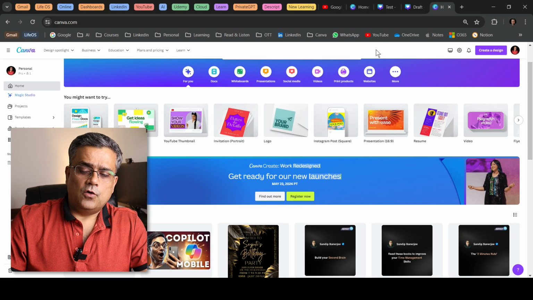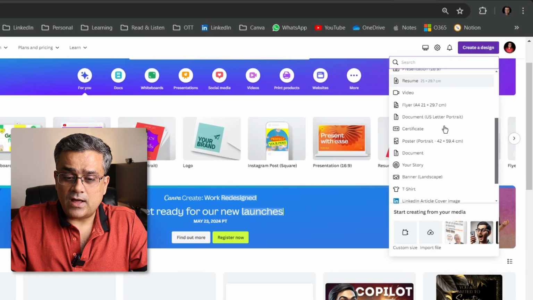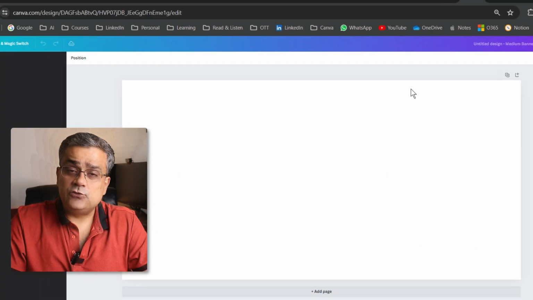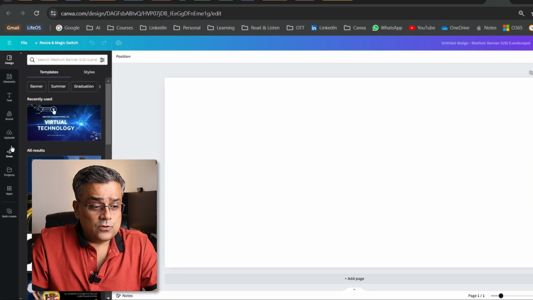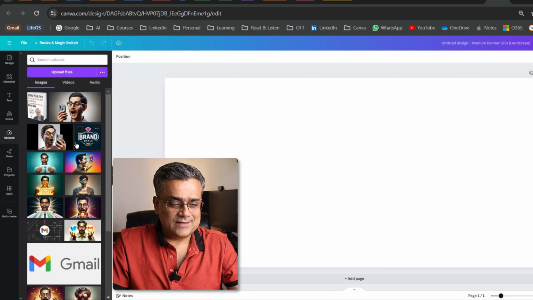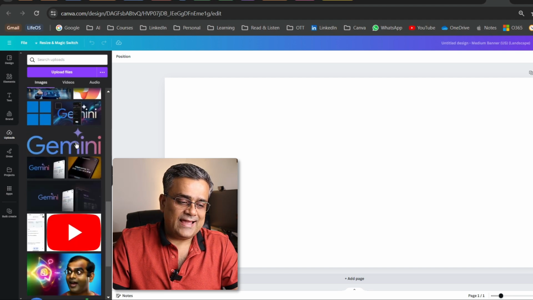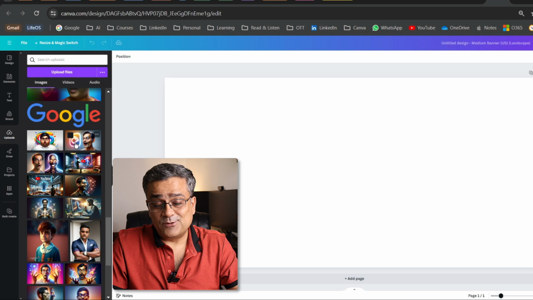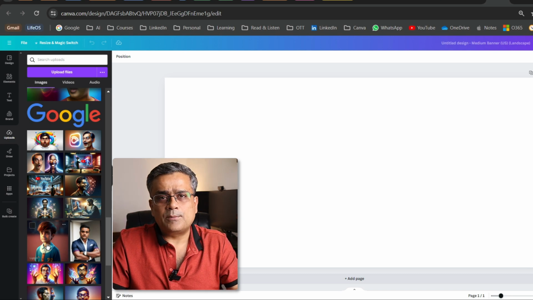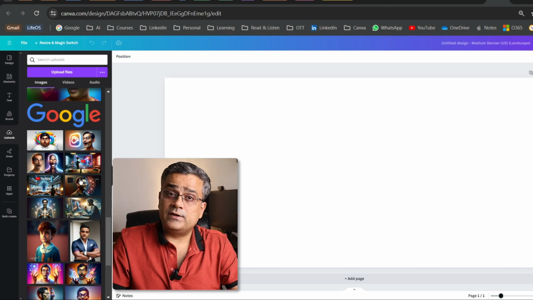So here in the Canva homepage, if I click on create a design, and then I scroll down, and if I click on this option, banner, landscape size, it will open a blank canvas. If I go to uploads, I have a few of the images uploaded using which I created some of my thumbnails recently. Now there is one image I generated earlier using one of the AI tools which I'll be using in this particular demo. If I click on that image here, because these are already uploaded, you can also upload any of the images, and if you drag those images in this particular window, it will automatically get uploaded.